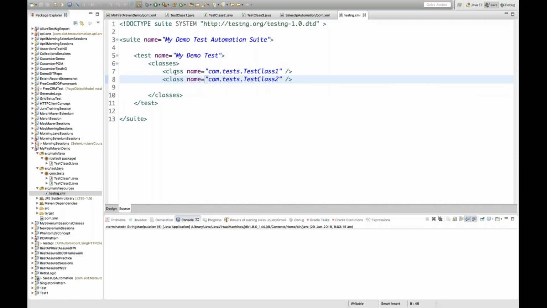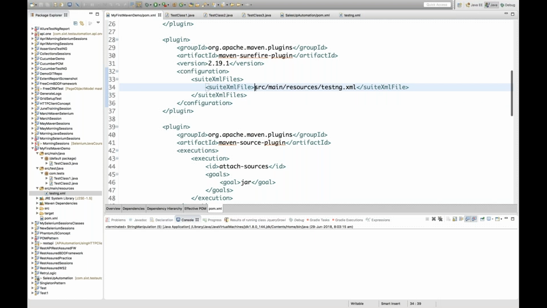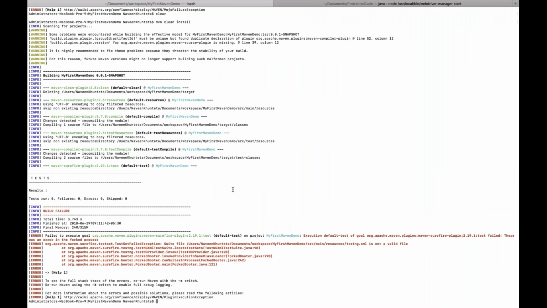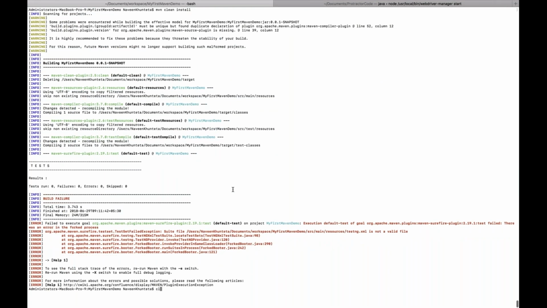Then I'll add this testng.xml file which is available. Don't give the exact path, guys, like the C drive or D drive or something like this. It should start from src, available over here: src main resources, testng.xml. We have to give the source folder path. That's it, and then save it. Now let's run this Maven clean install.